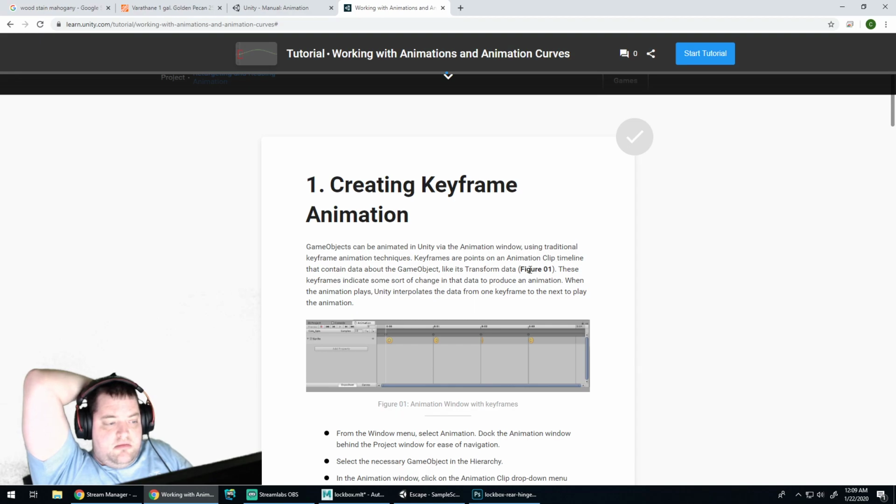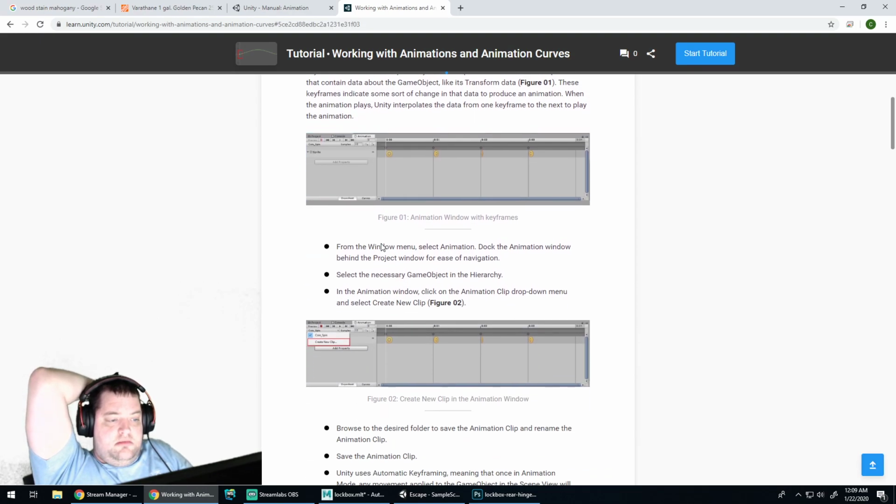Did I miss something? Blah blah blah. These keyframes. Blah blah blah. From the window. The animation window. Click on the.